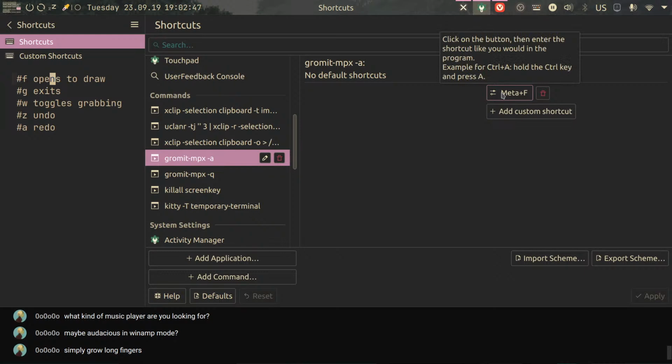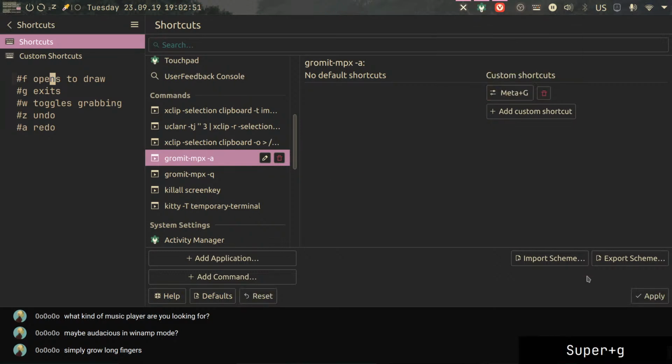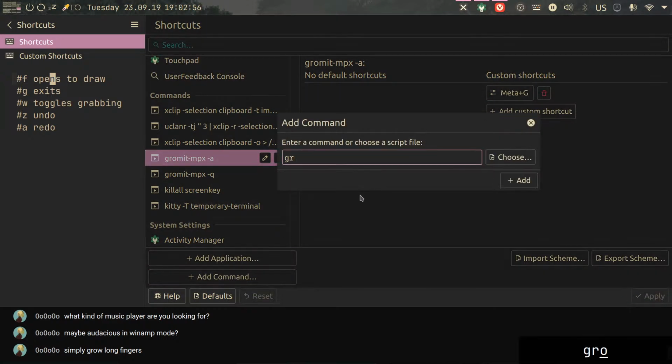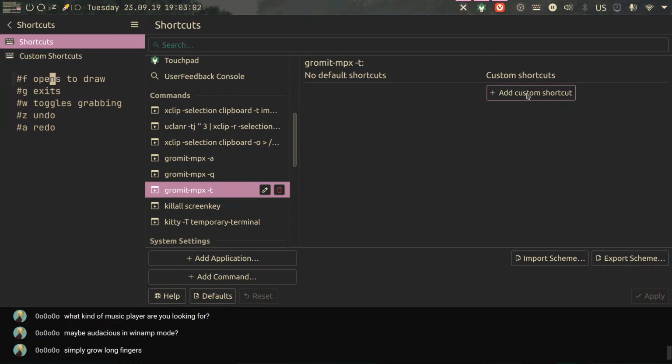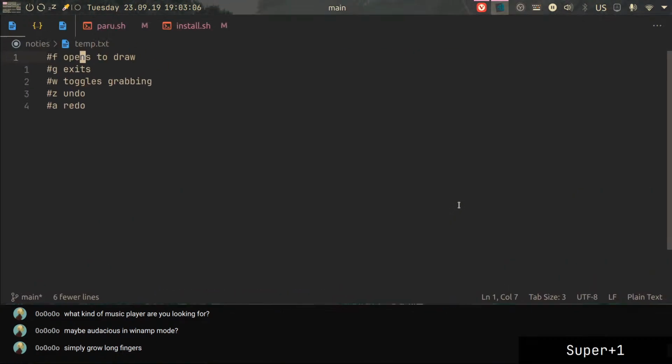Toggle, or oh no, this is launch. You're going to be this. Grommet mpx toggle. It's going to be this. And what's the last one? Oh, there are 3 more. Or 2 more.